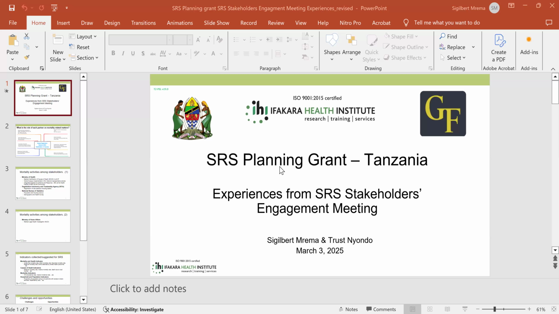There we go. Okay. Yes, so we had a stakeholders meeting, to try to understand, first of all, the stakeholders in the mortality surveillance system in Tanzania, but also to understand the governance structure. So we held a stakeholders meeting as one of the activities in the 12 steps in the planning.